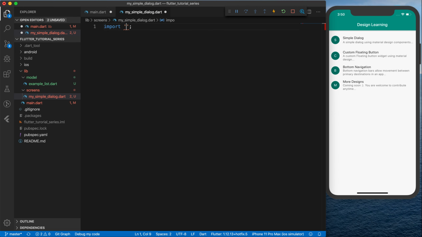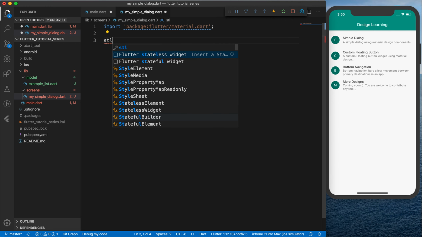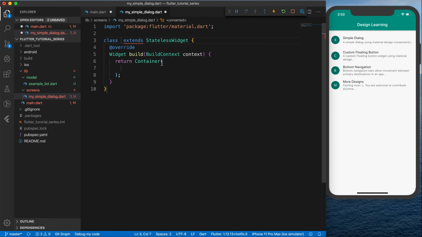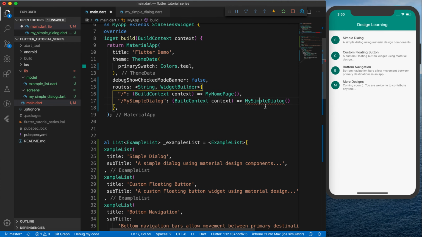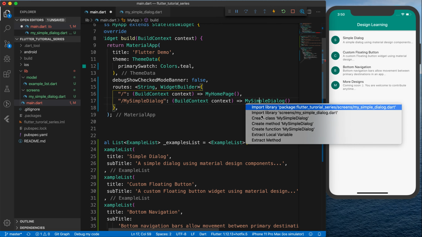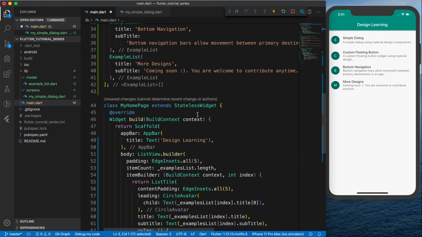First import material.dart, that is our core library, and we will create a stateless widget by this shortcut. Type stl and select this Flutter stateless widget and give it the name MySimpleDialog. This is very simple. It has only an empty container, so leave it right here. We will first navigate to this MySimpleDialog, and we will see how you can do that. Coming back to main.dart, you have to import this MySimpleDialog class which we have created.